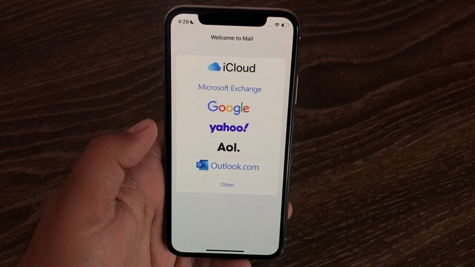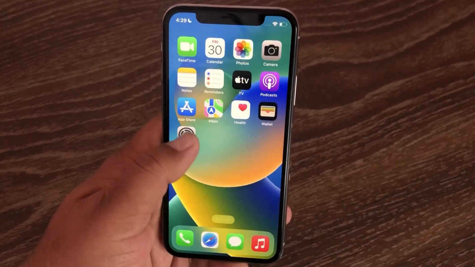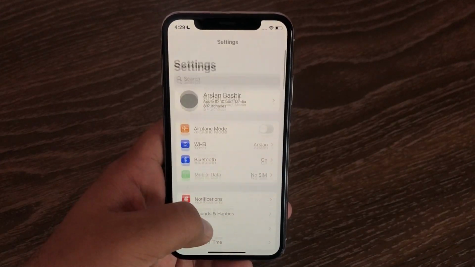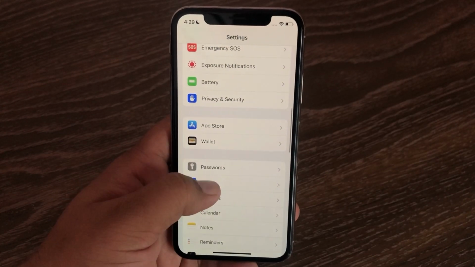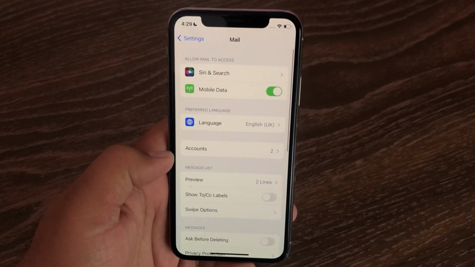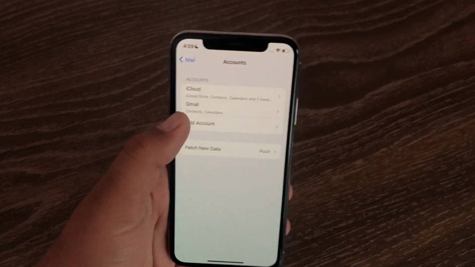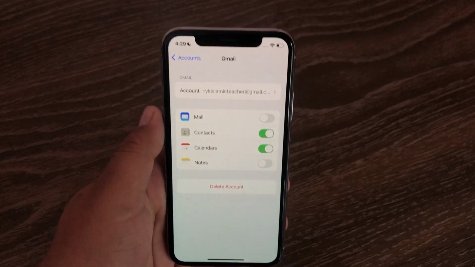So guys, after installing the app, go to the settings menu on your device. Swipe down to see the mail and tap on it. On the mail app, tap on account and then tap on your mail. Here, toggle on the mail.